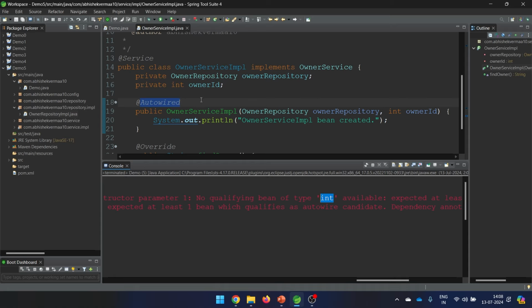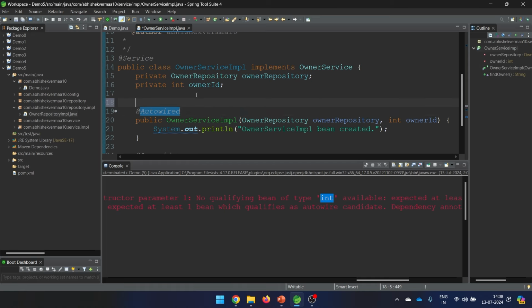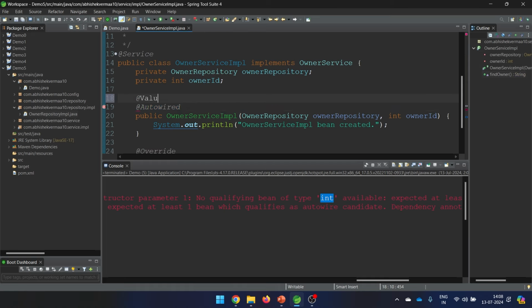So how do we resolve this kind of issue? Let's see. One option is, can we just mention @Value here? Is it possible to provide this 10 here? Let's try to add it. The answer is that you can't put @Value on this. If you are doing constructor based injection, then this is not possible.